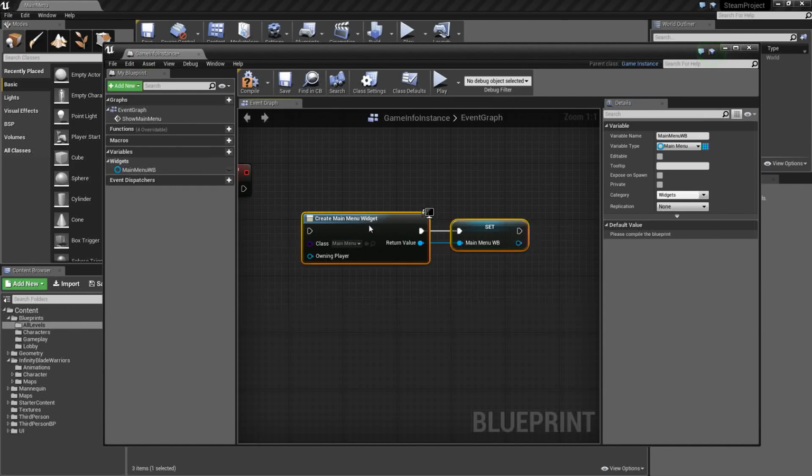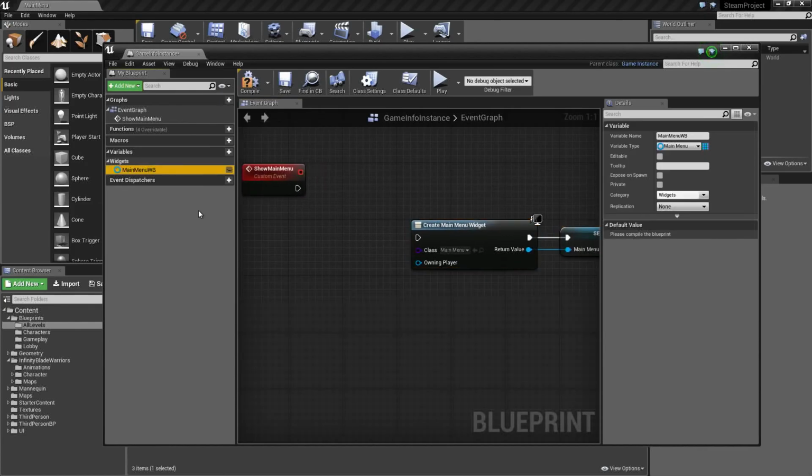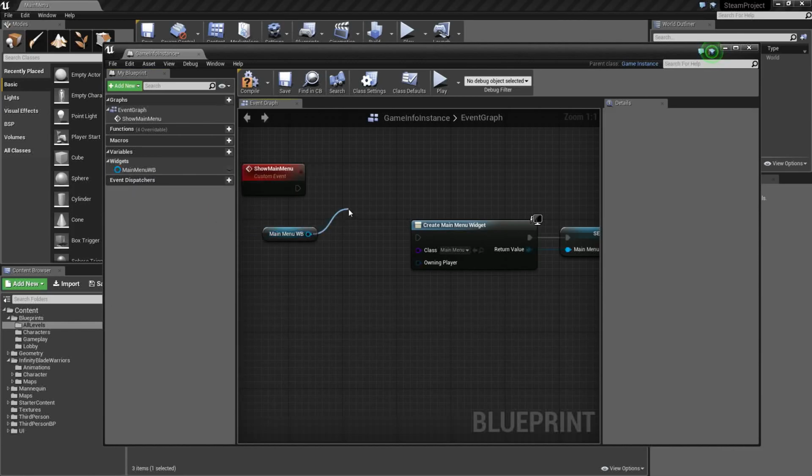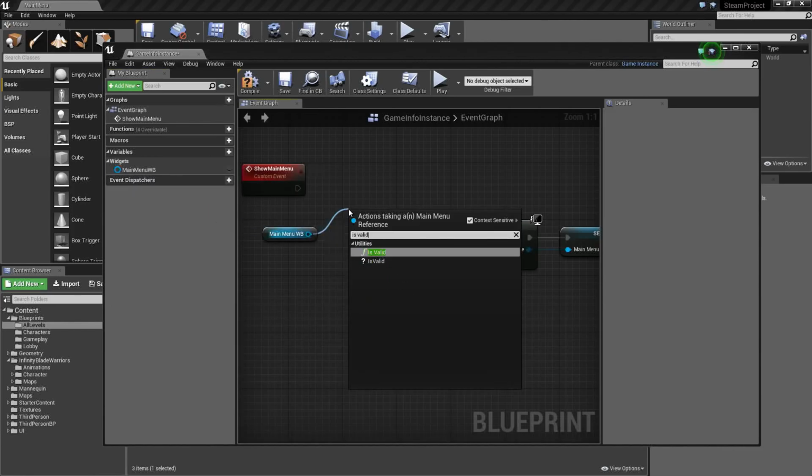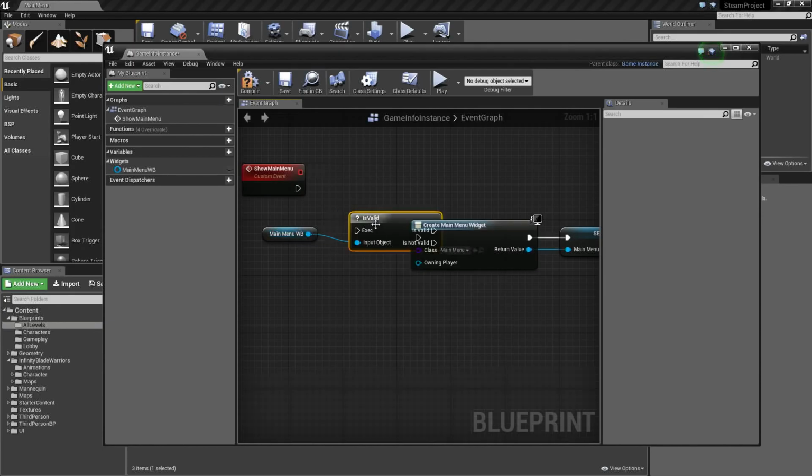The reason we did this is that what we're going to do now is take the reference that we just created, our variable there, hold control and drag that into the graph. Drag off this now and say is valid. So we want the is valid with the question mark there. And now we can plug this in.